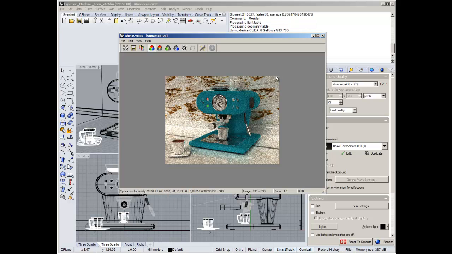So this is the first of RhinoCycles as a public release. There are still many things to be done, and no doubt many bugs still exist and will be found, even those that I am not aware of. But I hope you will enjoy using RhinoCycles for your rendering needs.